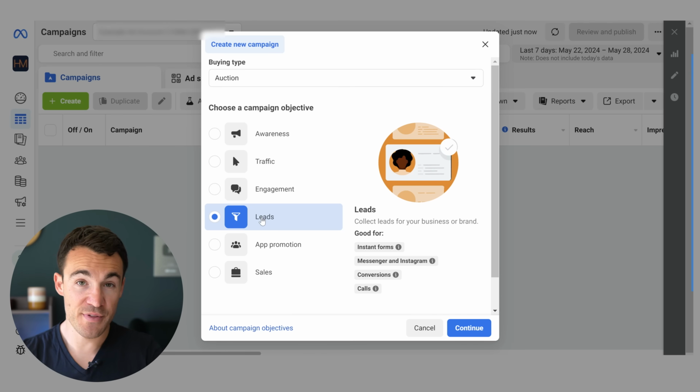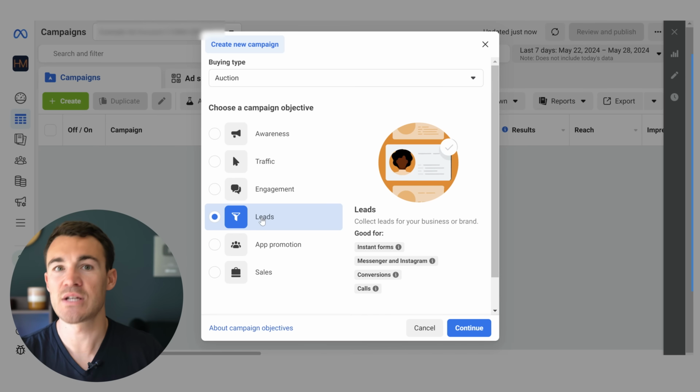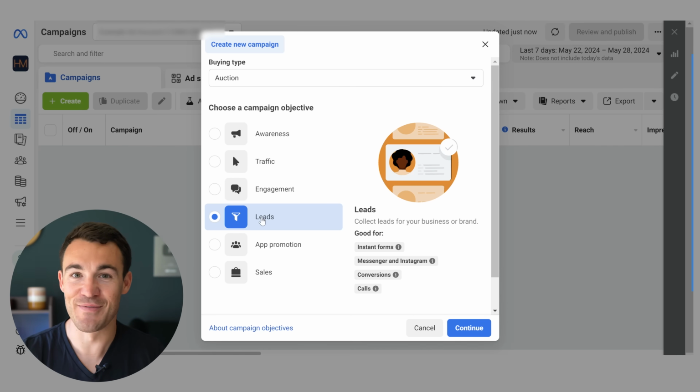There are also going to be a number of things in this campaign, ad set, etc., that I'm not going to touch. This is very much a video focused on targeting. So if you think, oh, you haven't changed this, I'm not addressing that. We're just leaving those as the default. This is very much targeting focus. So I'm going to go ahead and select leads and then click continue.